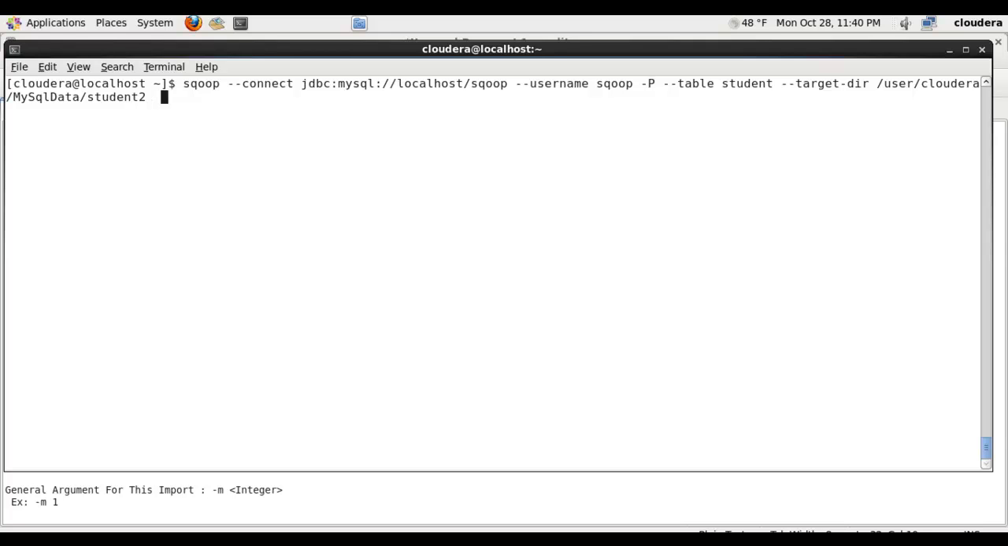Here I am trying to control the map tasks to be executed internally. So hyphen m means map. Here I am using 1 because I don't want to run 4 map tasks internally. I want to run only one map task to fetch all the records available in our student table. So here I am hitting the enter key.